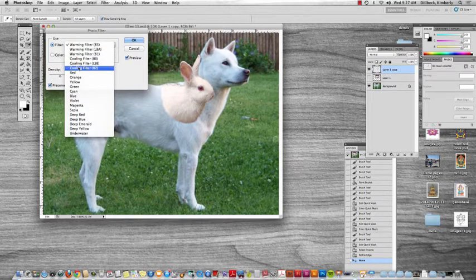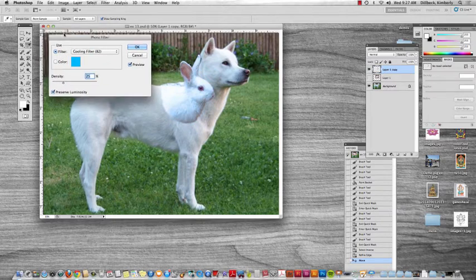And then choose a cooling filter. I like the number 82 cooling, the third one down. Now don't say OK because it's too blue. So you really don't want your rabbit to be bluer than the dog. You just want it to be less warm.